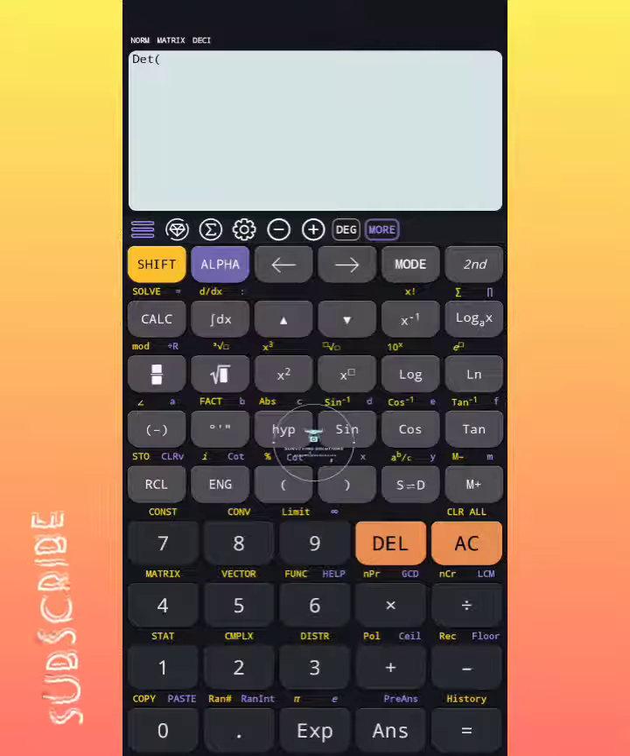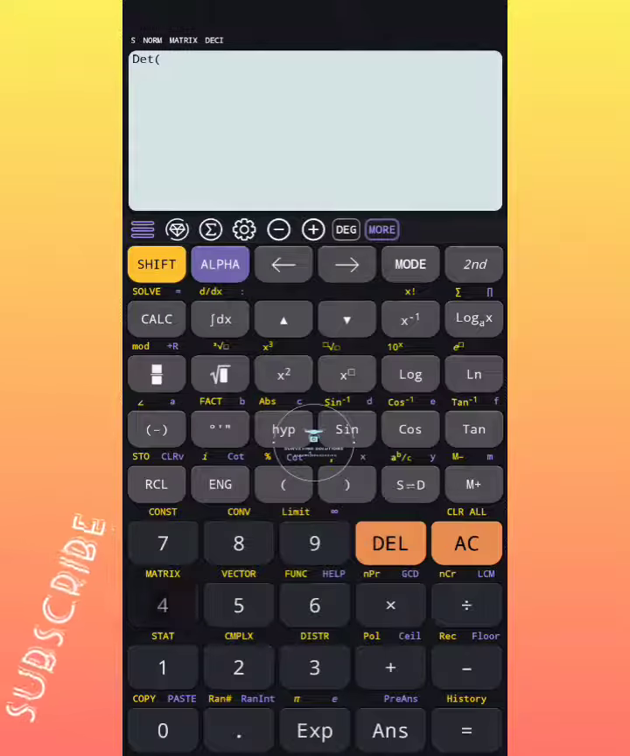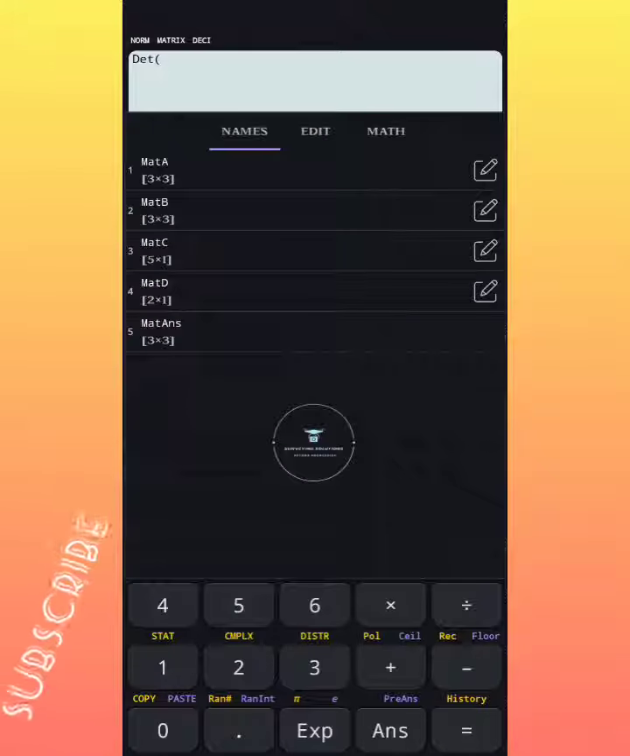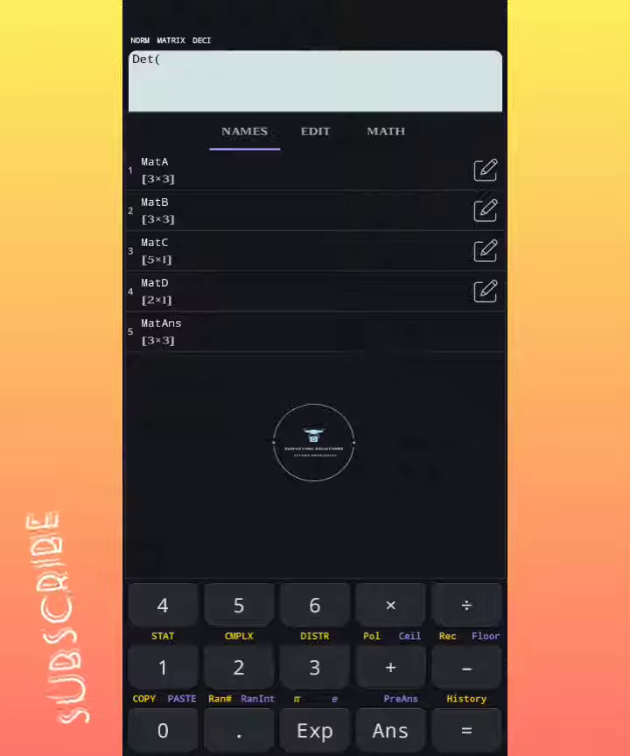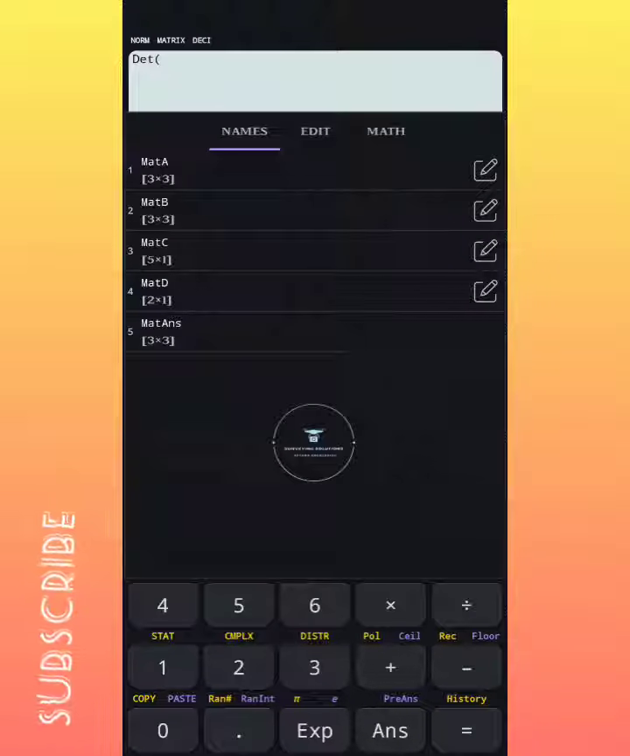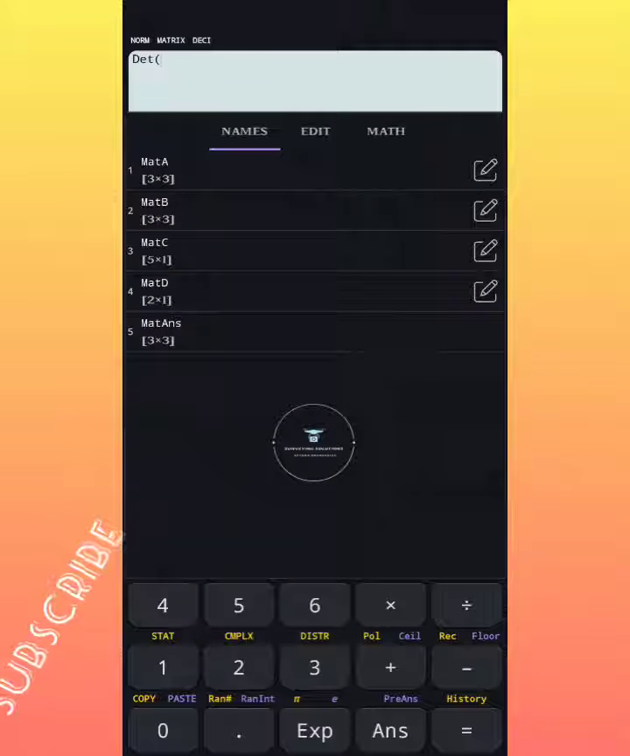So the next thing is, you still go to shift 4 on your calculator and then shift 4 on the mobile app. You now go to names. On your calculator, you can see dim, data, math A, math B, math C, math answer, determinant, and transpose. So what are we looking for? We want to calculate the determinant of matrix A. On your calculator, matrix A is stored on 3. So you just press 3.